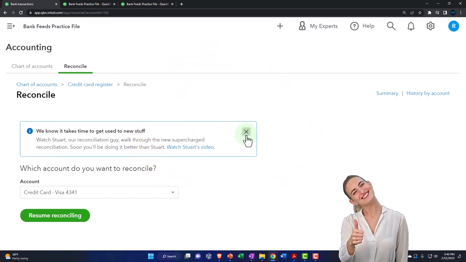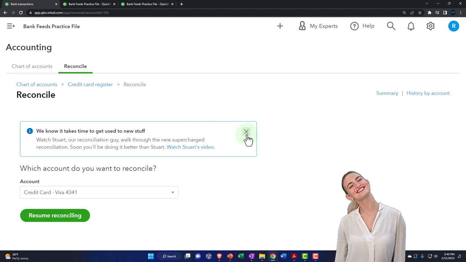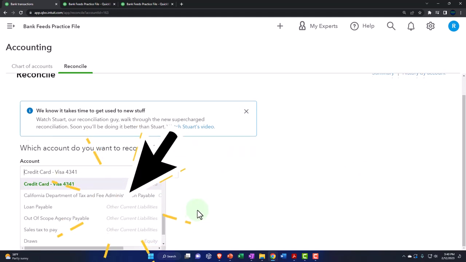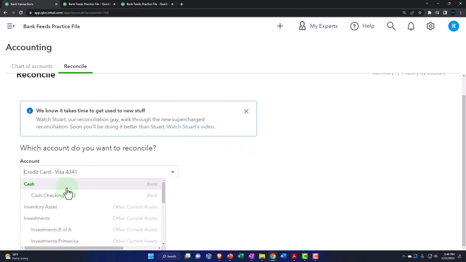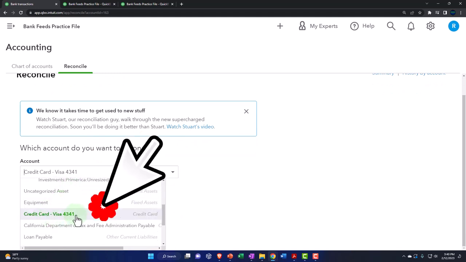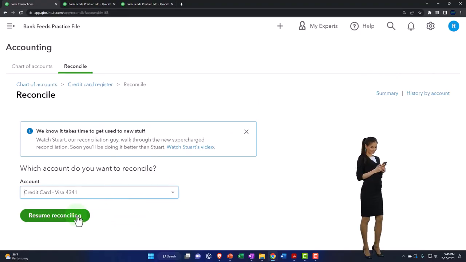It might try to sell you on bank feeds or something, but we've already set them up, so we're good to go. So then we want to go down to this one, and usually the default is that we're reconciling a cash account, one of the cash accounts up top, the bank accounts. But remember that we can reconcile in the same fashion the financial accounts, the credit card account. So that's where we're going to go, credit card.